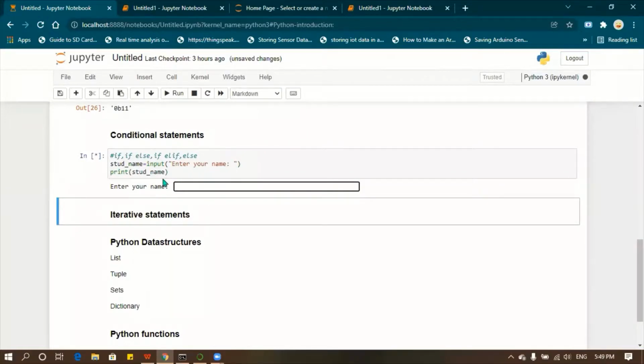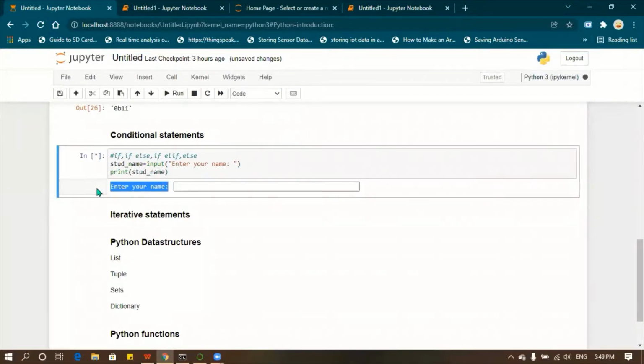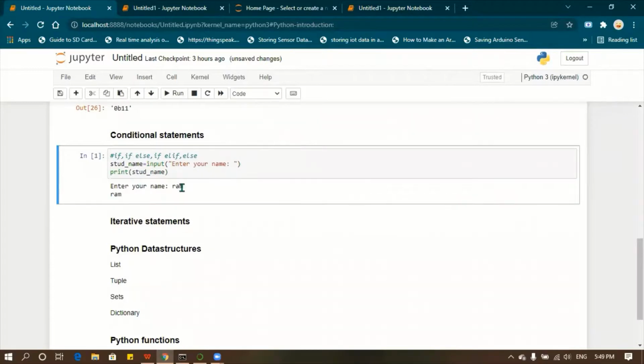Okay, so now it shows the message here: enter your name. So you know what you should enter here. Okay. So if you are going to use only the input function, whatever you are entering here will be converted to the string data type. In the input function, whatever you enter there is a string.